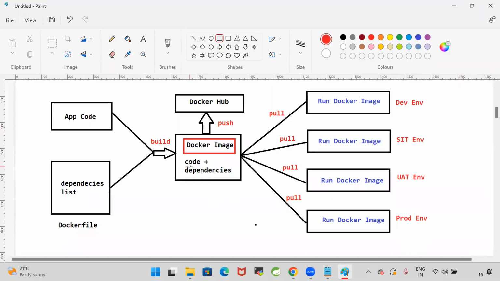How will Docker understand which dependencies I want? We write a Dockerfile. In that Dockerfile, we specify which operating system, which version of Angular, which version of Java, and which version of Tomcat is required to run our application. All that information we configure in the Dockerfile. So once the code and Dockerfile are available, we build a Docker image.